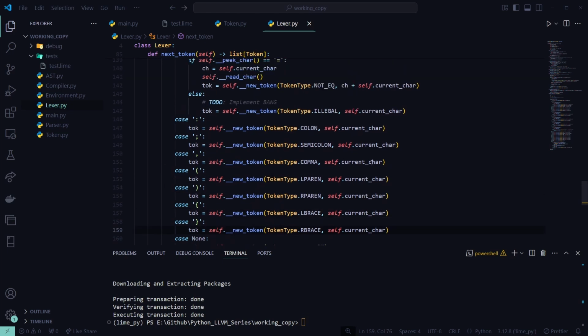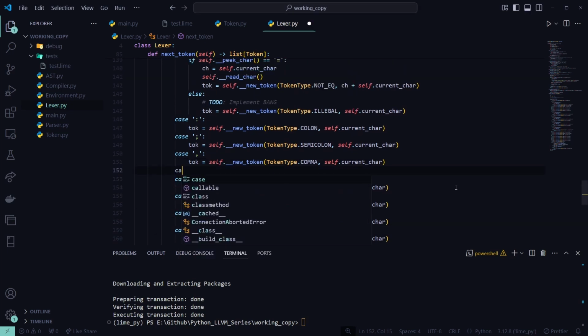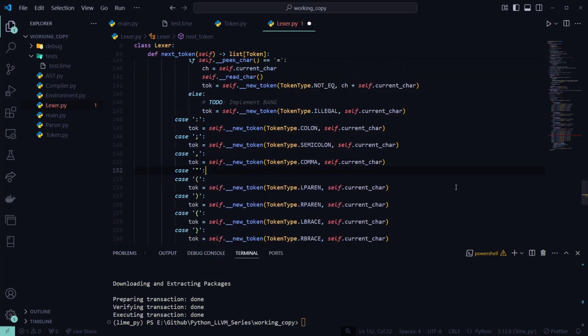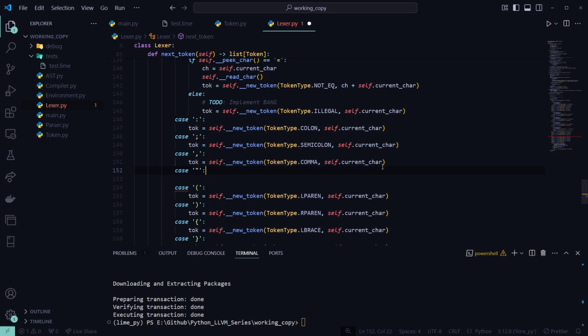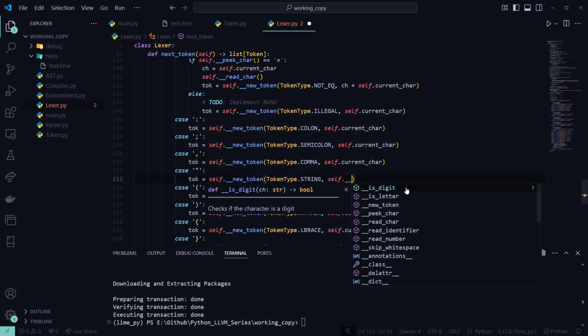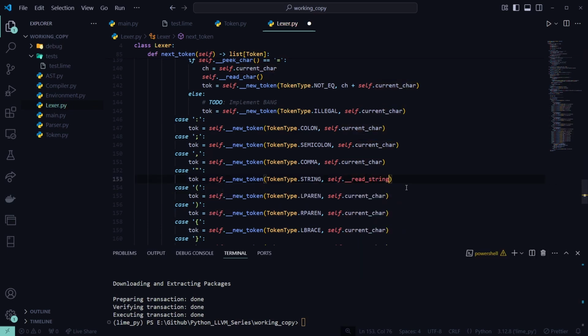In our Lexer, let's go underneath the comma. So we'll add a new case for our double quote character. And this will be the same thing as everything else, except we'll change this token type to string. And in order to read this string, we're going to need a new helper function to help us do that. So we're going to change this to __read_string.